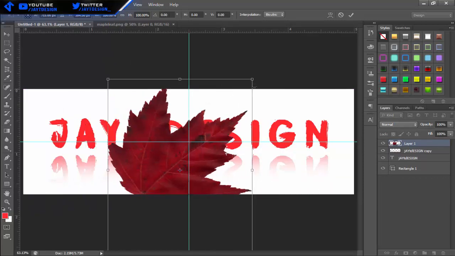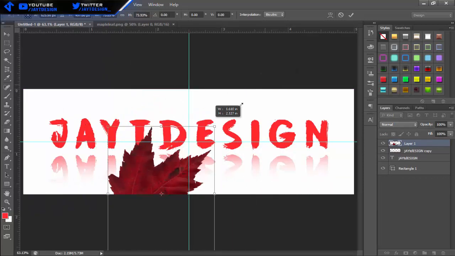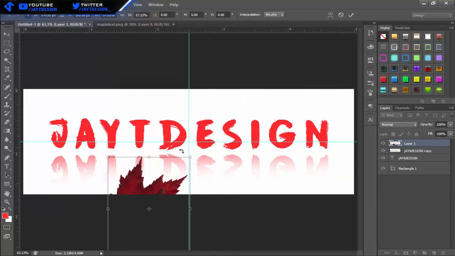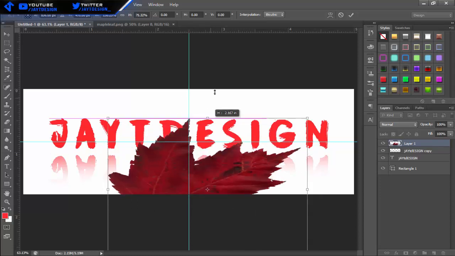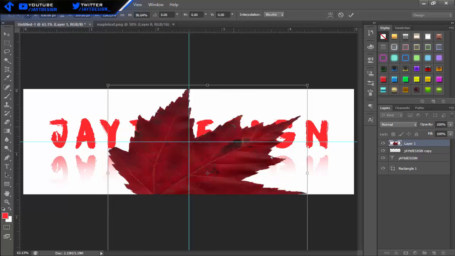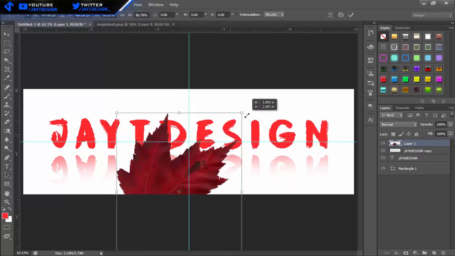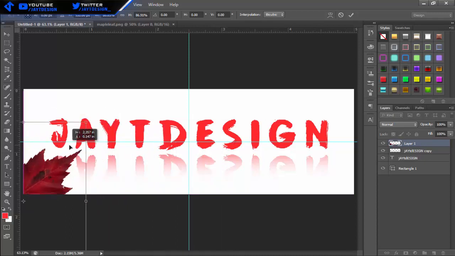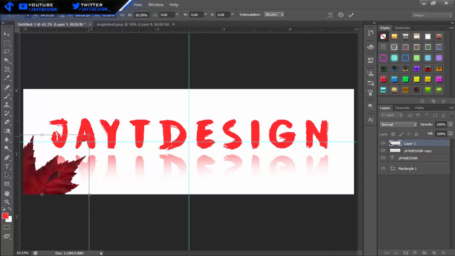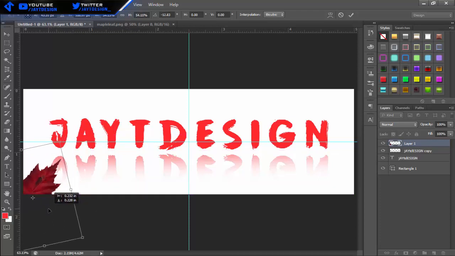So all you want to do is press shift and click on the corner to resize it without messing up the ratio, so it won't be stretched or something like that. Oh, okay. Then just press the corner and drag it all the way down to the corner, maybe smaller. We rotate it maybe like that.